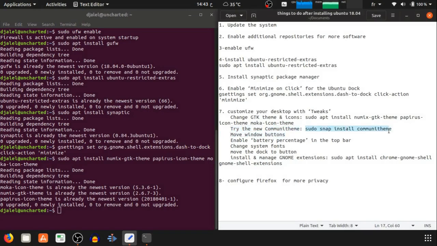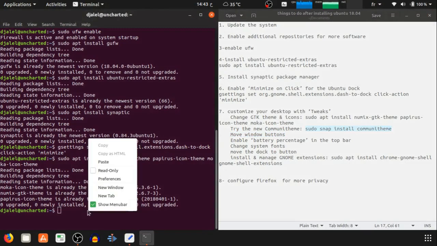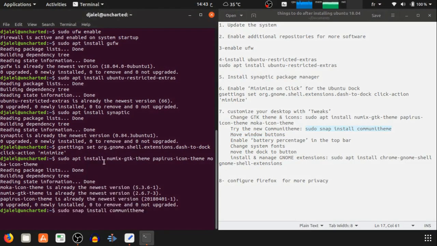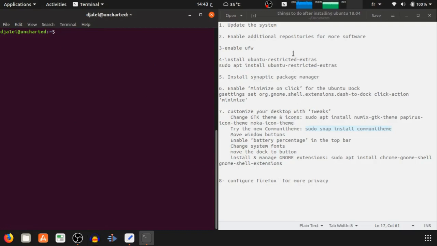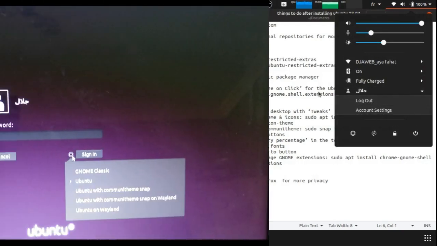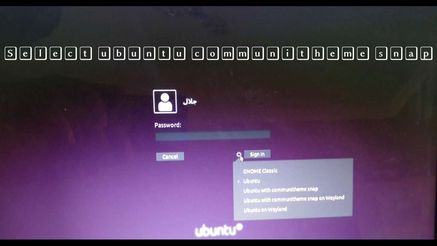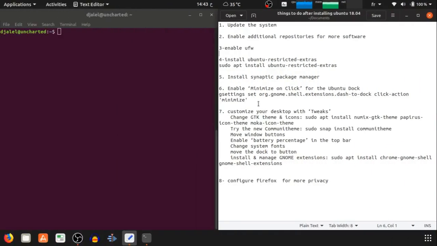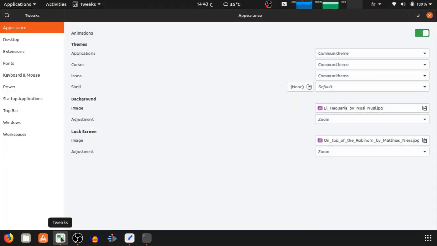So sudo snap install communitheme. Now, to try the new Communitheme, you should log out and select it as you can see in this picture and log in again. Go to the Tweaks application in the Appearance section and choose Communitheme as you can see.